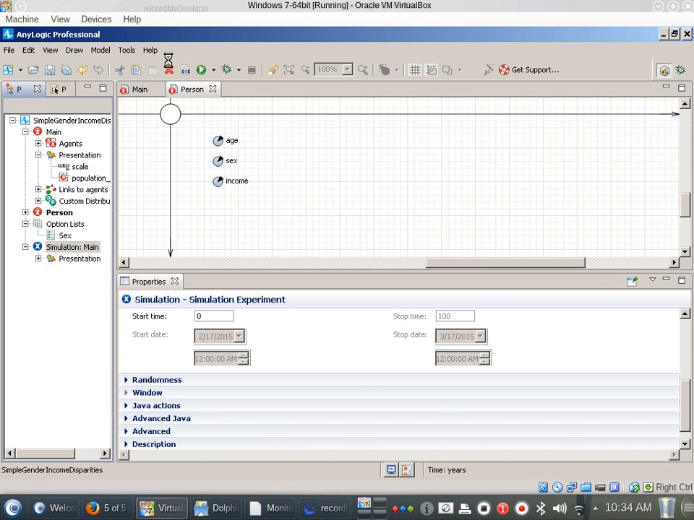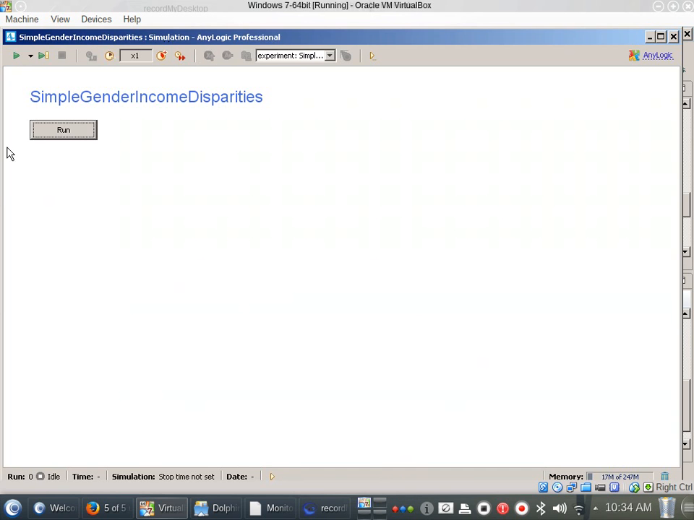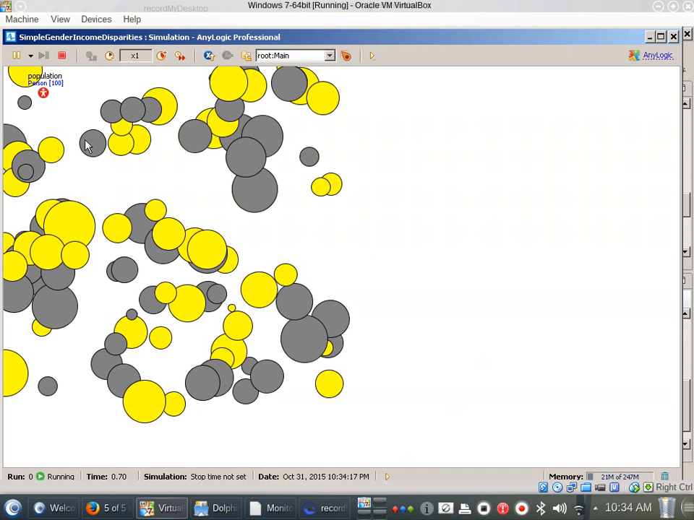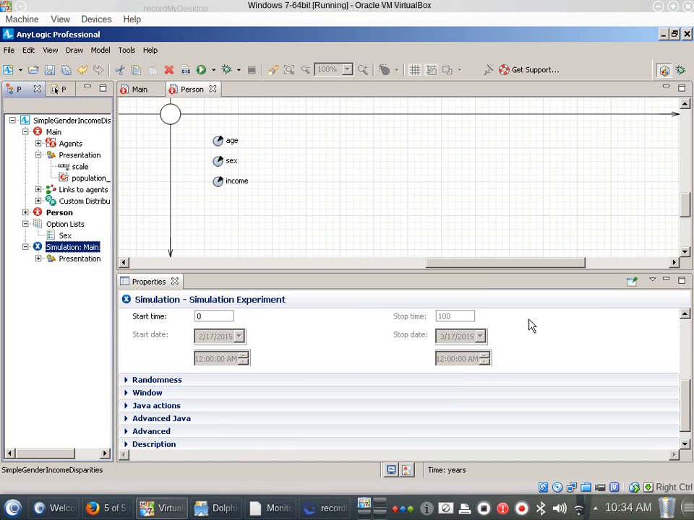Do you want me to show you something? Okay. There we have before. What do the big ones now represent? Higher incomes. Smaller ones represent lower incomes. Okay. Great.